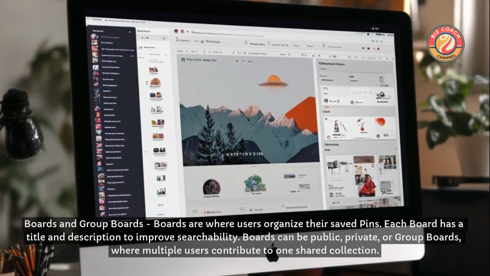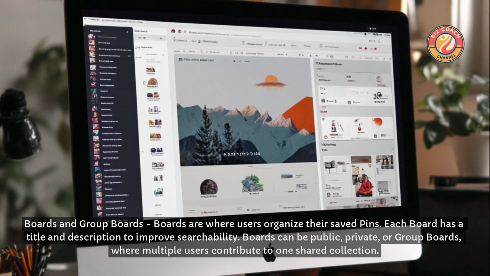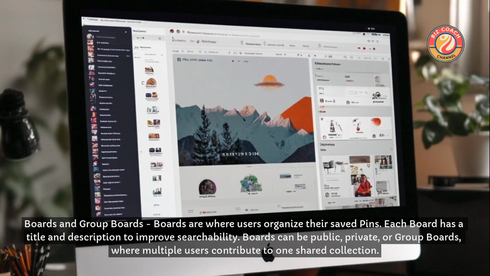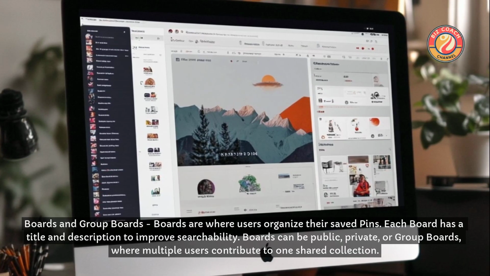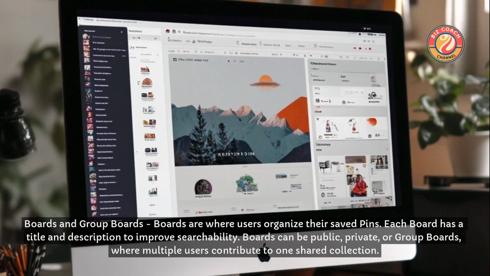Boards and group boards. Boards are where users organize their saved pins. Each board has a title and description to improve searchability. Boards can be public, private, or group boards, where multiple users contribute to one shared collection.